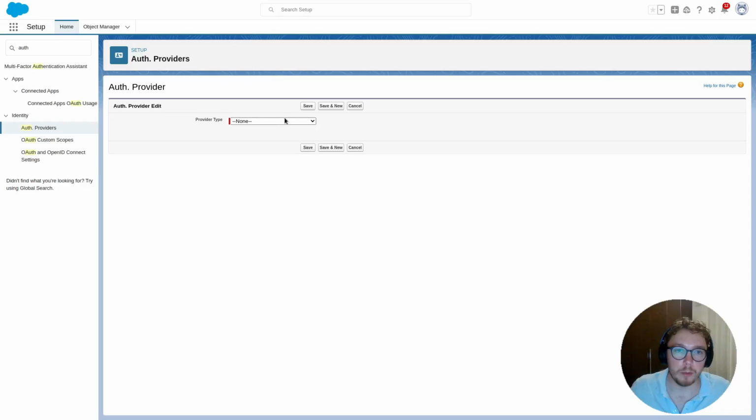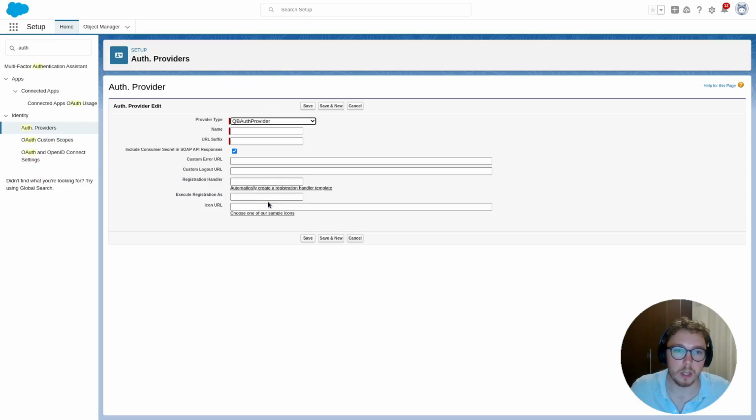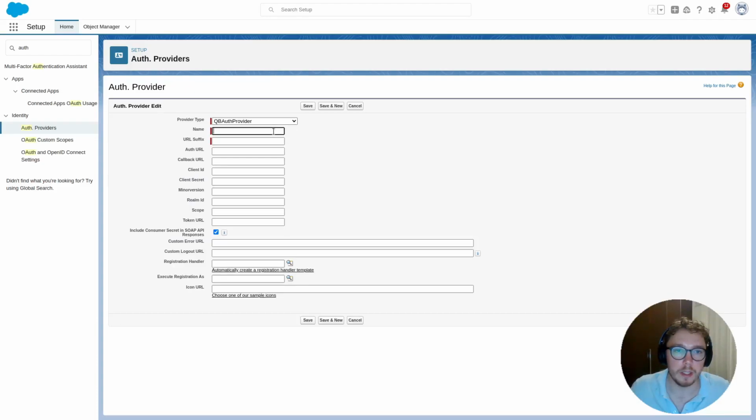The provider type is going to be QB Auth Provider. This is the auth provider that was created within the QIME package. And we'll go ahead and configure this based on a few things. The name will be QB Auth Provider. The URL suffix will follow as well.